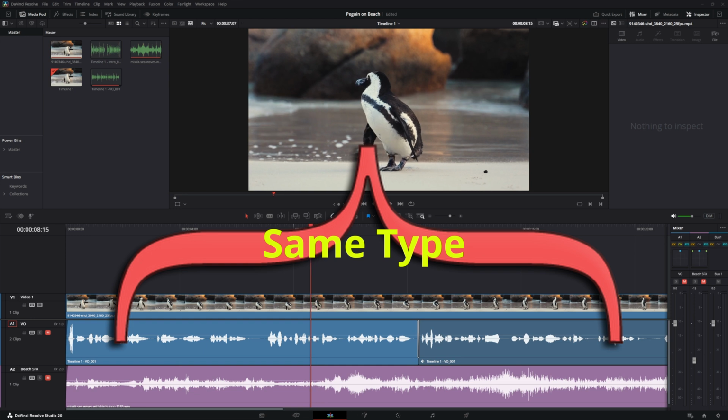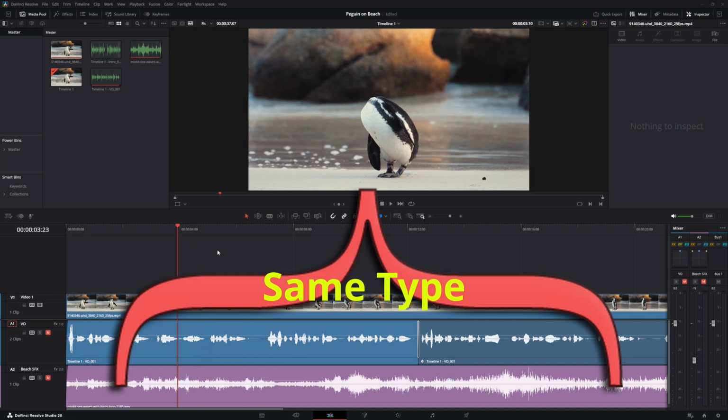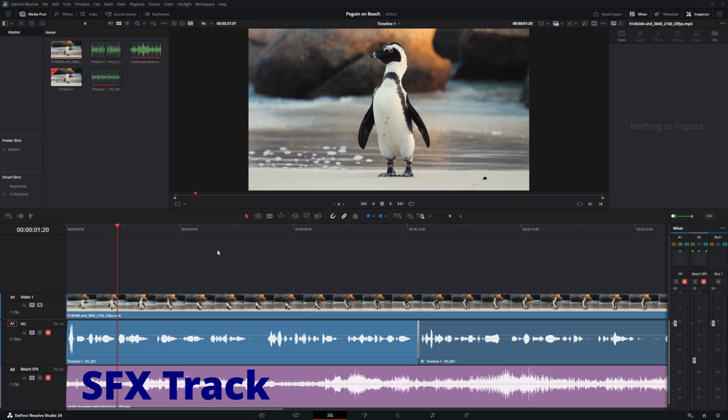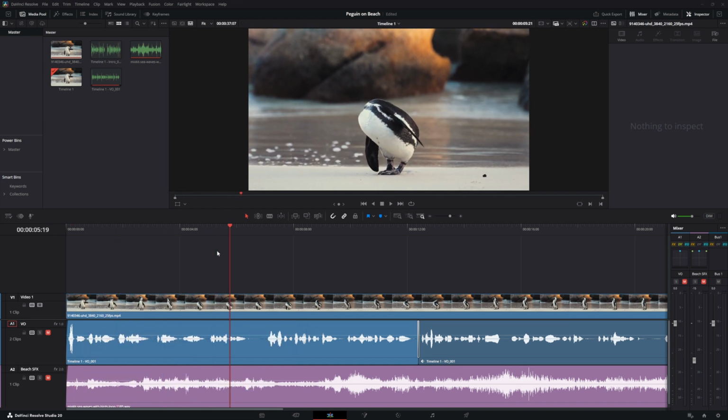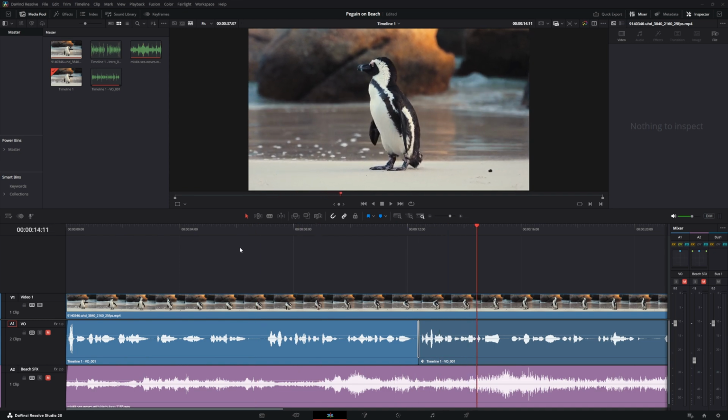Now, I want to start off by showing you this timeline that I created, and we're just going to be focusing on the audio itself. We are going to do one dialogue track and one sound effects track. Now, I have not mixed any of this together yet, and I'm going to be playing it back, so it's going to sound horrible. Here goes.